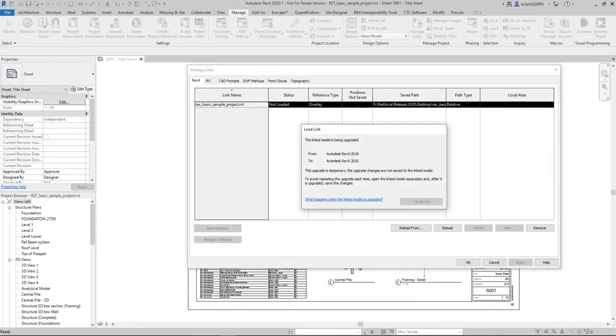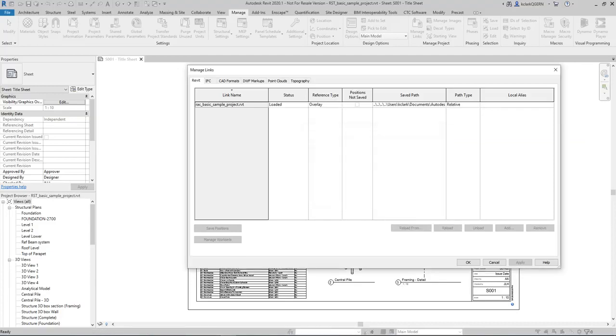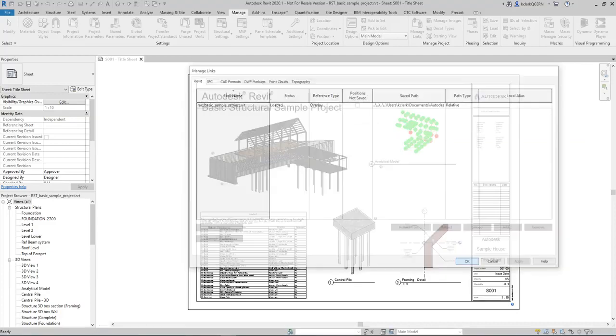It's an older version, so it's upgrading it to my 2020 right now in the background, and it's doing its process right quick. Takes a minute. So let's just wait for that to happen. All right, it's coming. It's almost done. Just a few more moments. Okay, there it is. And now I've got a link.